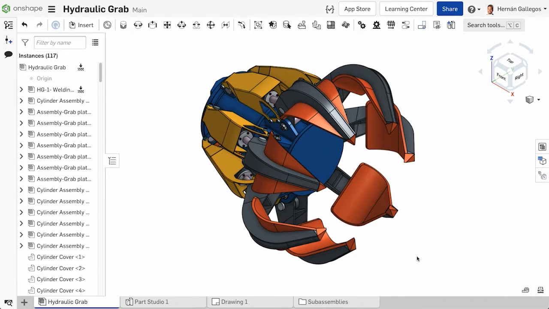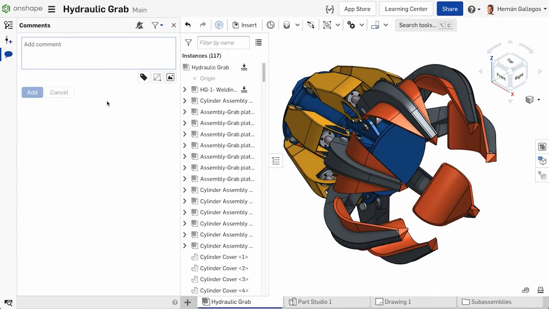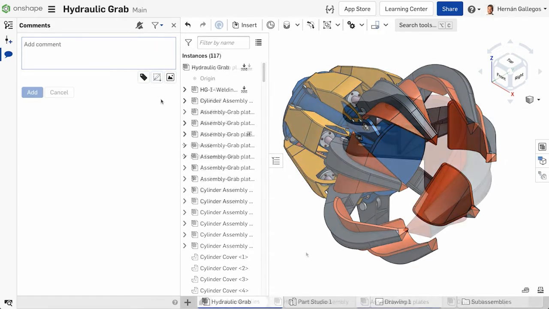Create a new comment within a document using the comment icon located in the document panel. When creating the comment, you can choose to create a markup or insert an image. Let's cover how to mark up an image first.